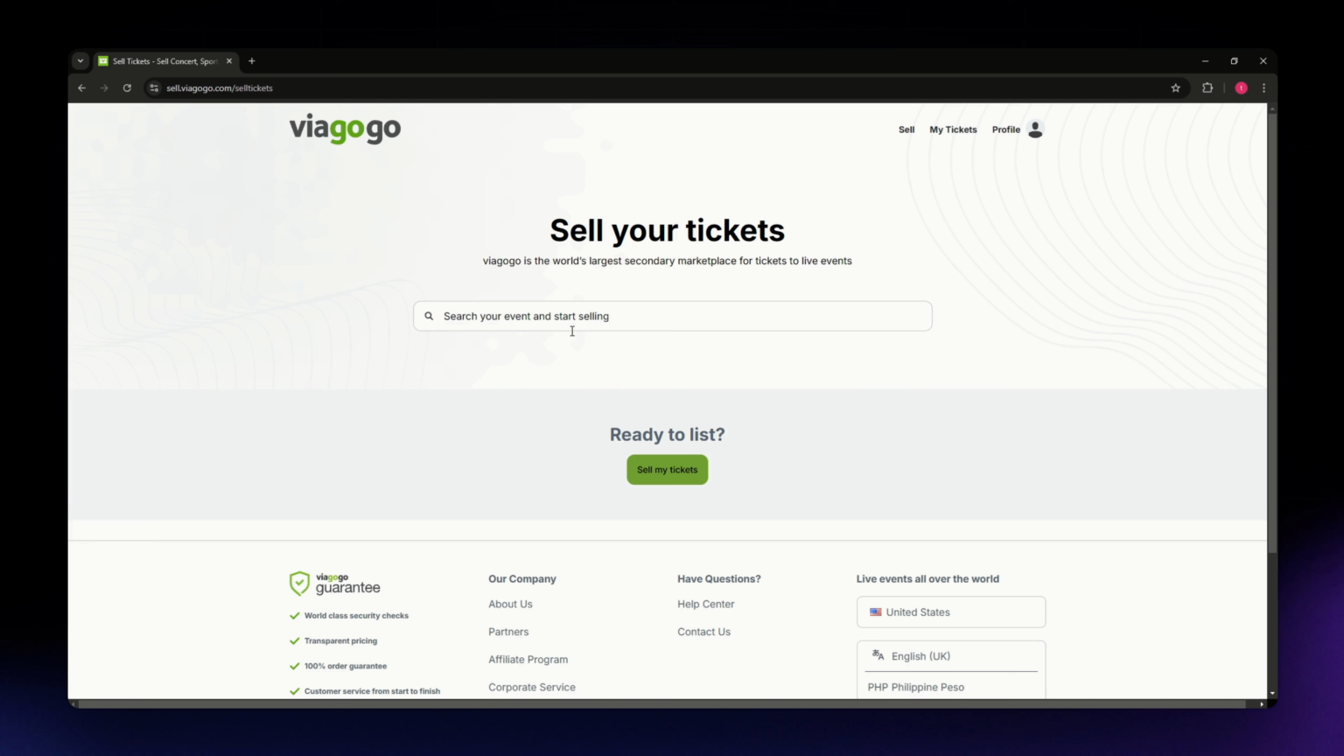So first, before we start, I'm just going to explain to you what Viagogo is if you don't know yet. So, Viagogo, again, is an online marketplace where people can buy and sell tickets for a variety of events around the world. It is a great platform if you want to sell tickets securely and reach a large audience. Viagogo handles the payment process and ensures that both buyers and sellers have a smooth experience.